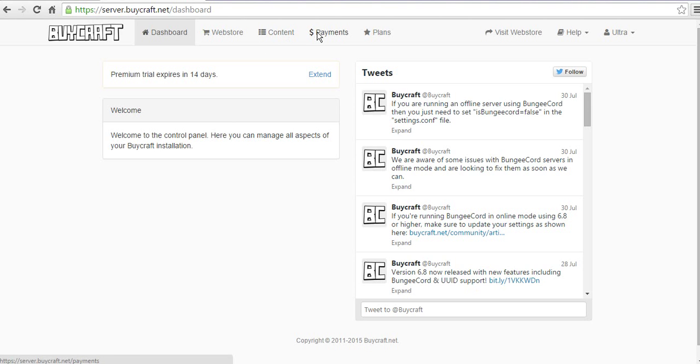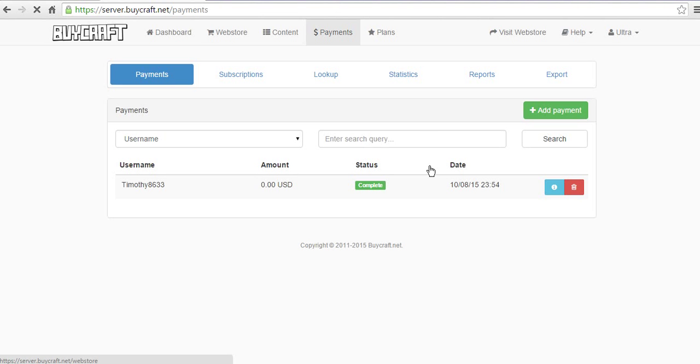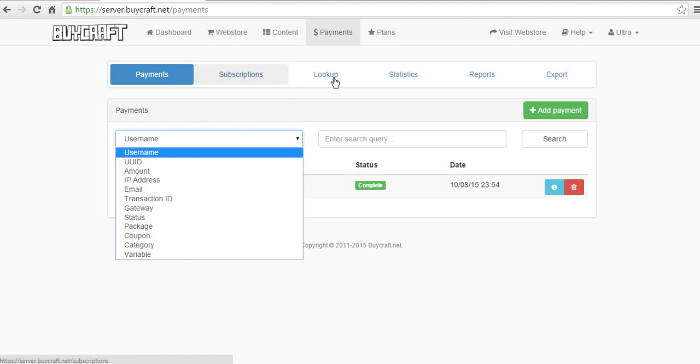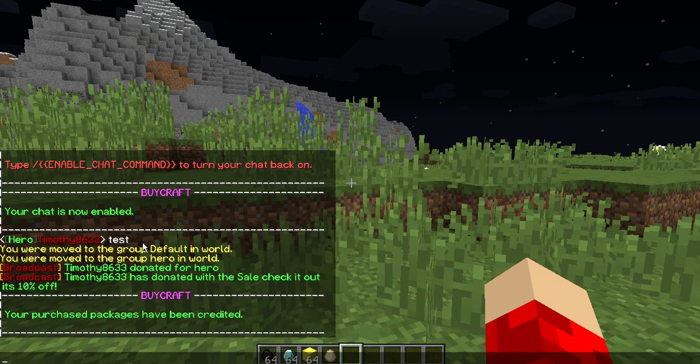Okay, also what you could do here is look at the payments. So if you have to double check what people bought, just go here and look it up by their username or IP address. You can look at subscriptions that people do. I don't recommend doing that. Oh, as you can see here, Timothy 63 has donated for Hero. Timothy 63 has donated with the sale. Check it out. It's 10% off.